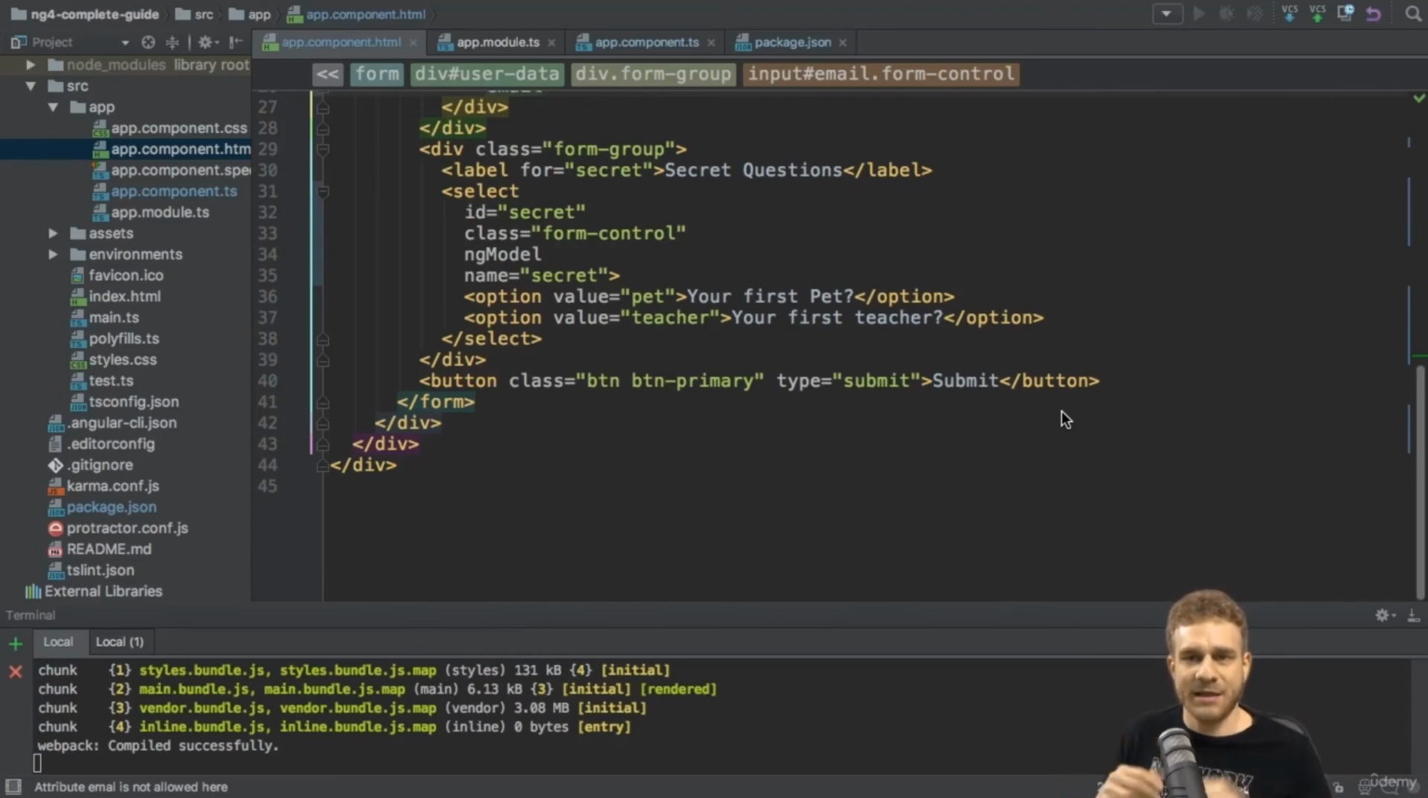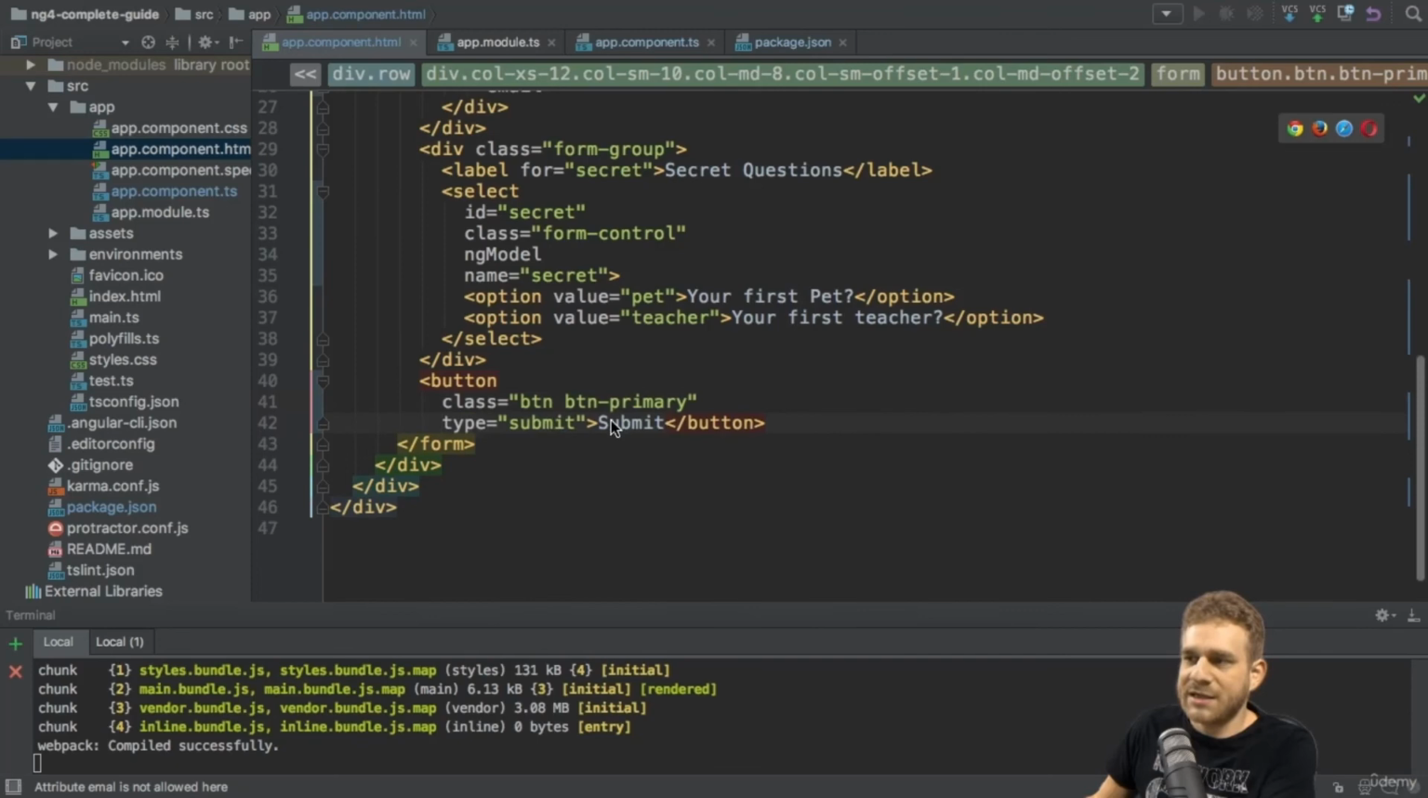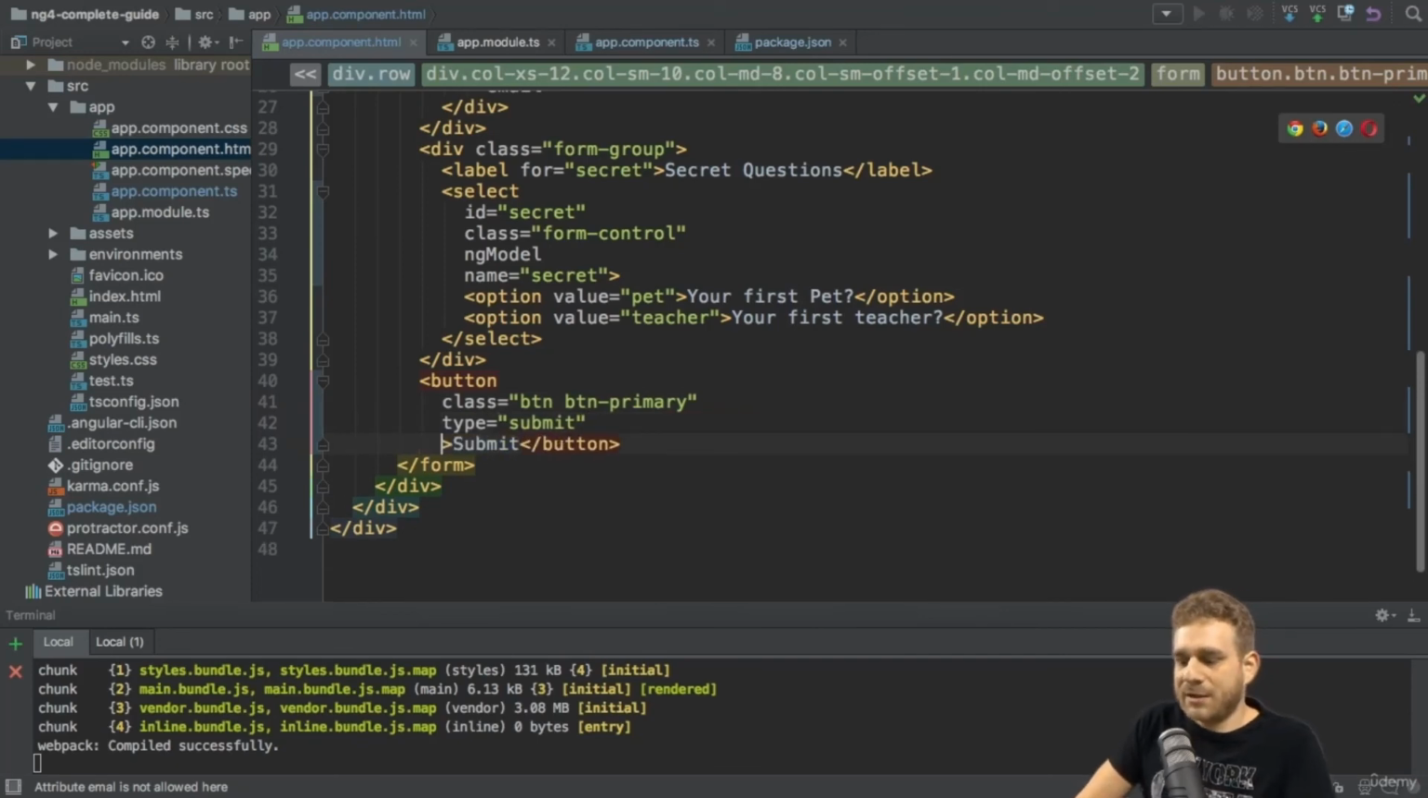Let's disable the button if the form is not valid. So I'll just split this over multiple lines and add some property binding. I want to bind to the disabled property, which will set the disabled state of this button to true or false depending on some condition, and I will specify the condition here. Now I could say true here to always disable it. That of course is not super useful.